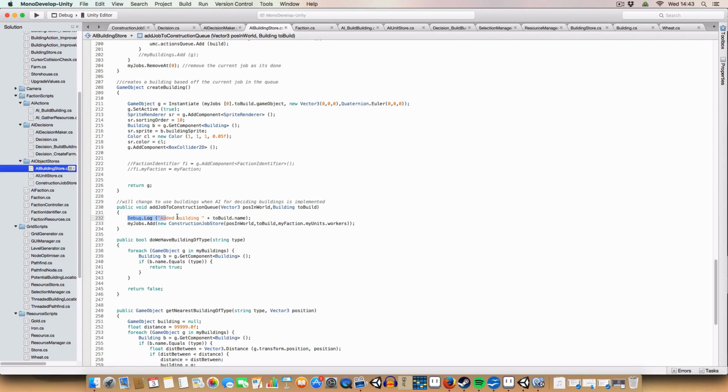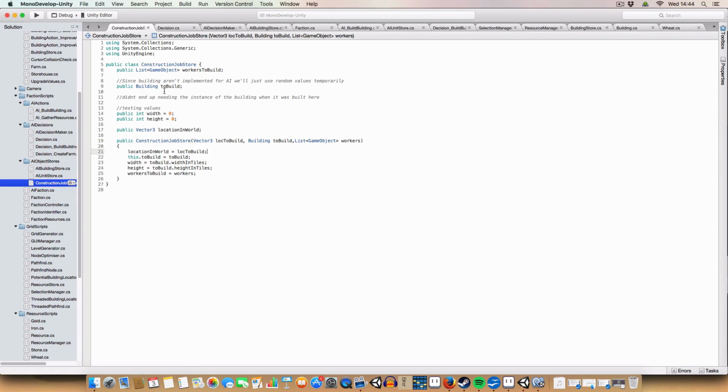And we create a new construction job store, which, as I showed you last time, was basically a store for the width and height of the building we wanted to build and what workers we wanted to assign to the job. So it creates a new one of them, and this has been changed slightly. Now we are actually using the building's information rather than the random width and height.